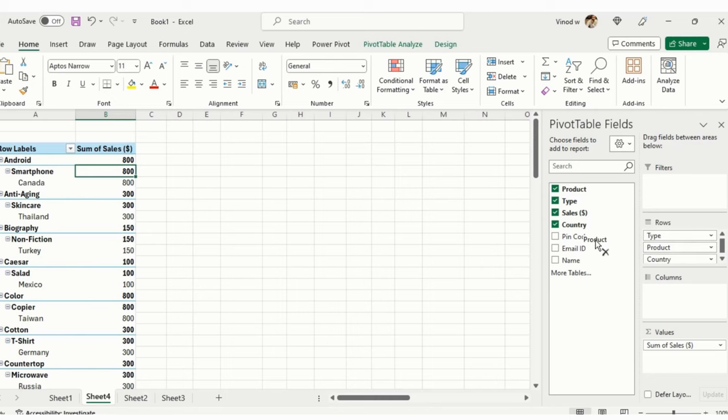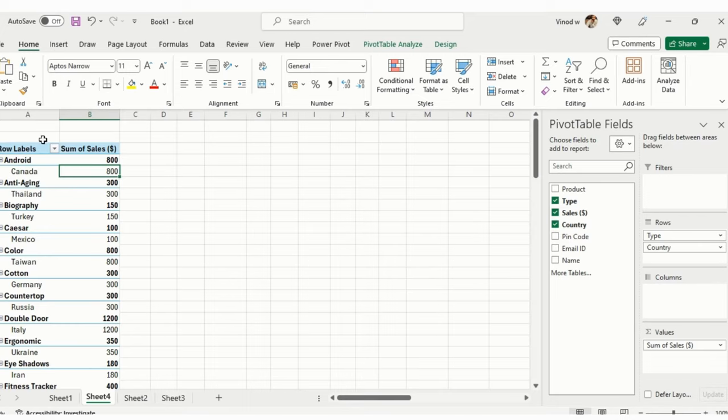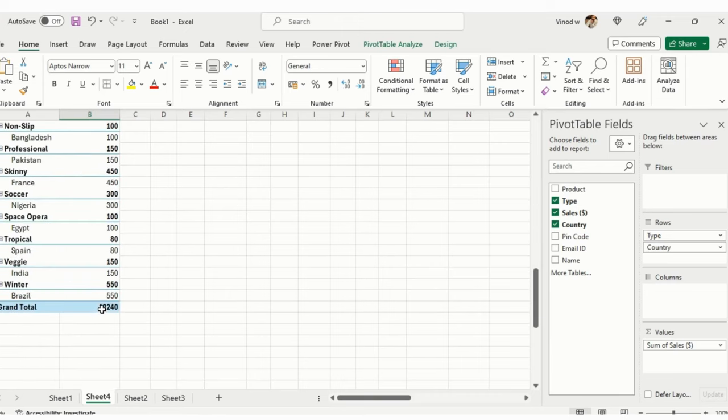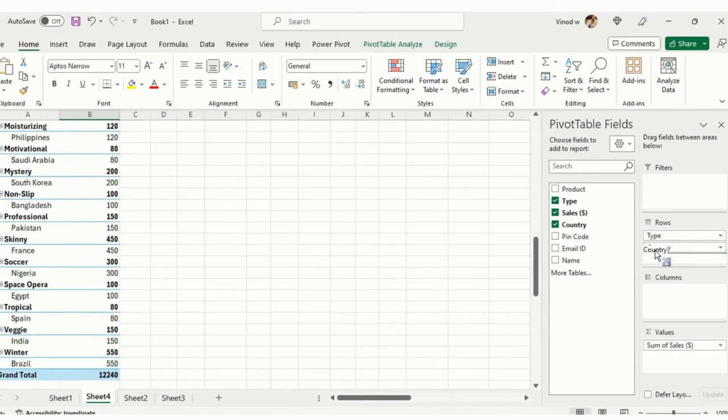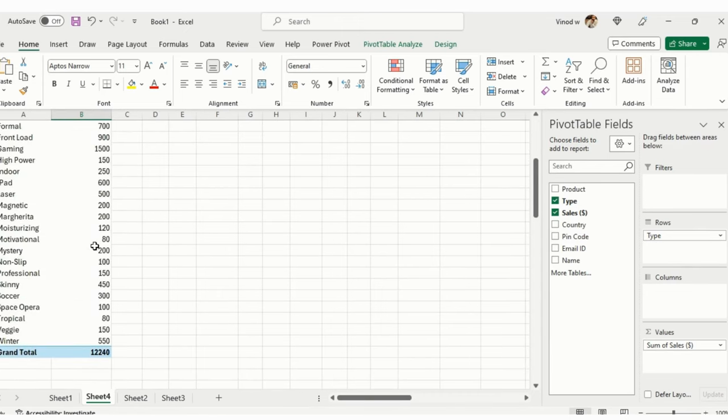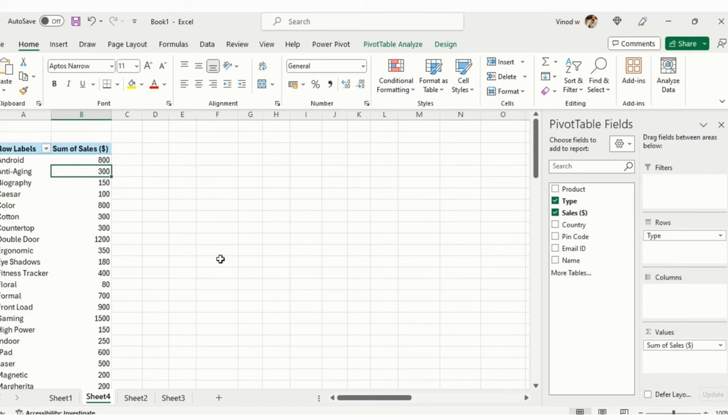And then I'll just remove this product from here. Android, anti-aging, those kinds of things I have just added over here. So I just remove this country again and keep it like this. So a simple calculation over here is, if you have a data set which has a maximum of entries, ensure that you are keeping that in the filter or maybe the rows.